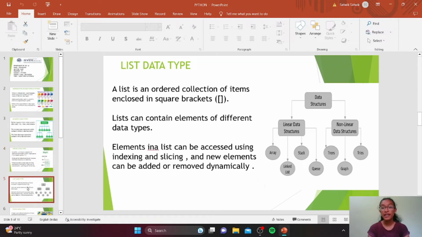Next is the list data type. A list is an ordered collection of items enclosed in square brackets. A list can contain elements of different data types. Elements in a list can be accessed using indexing and slicing, and new elements can be added or removed dynamically. So a list is written only inside the square brackets.